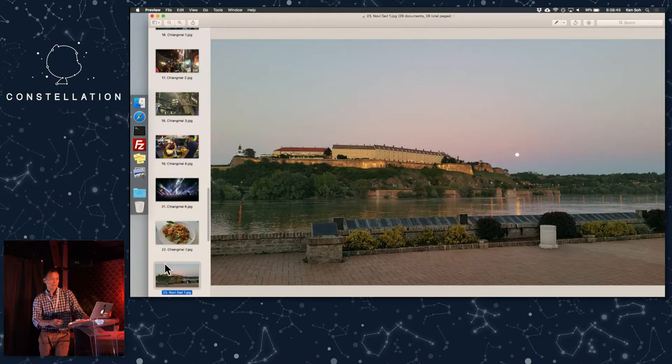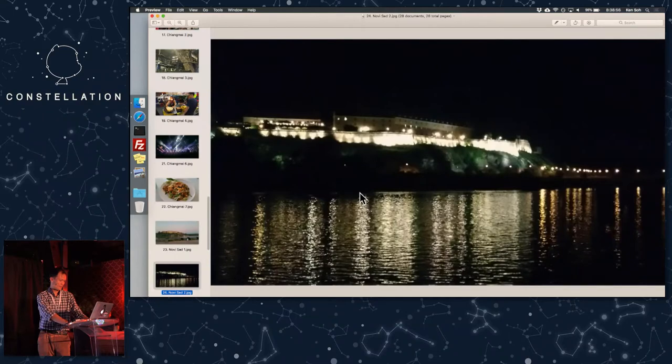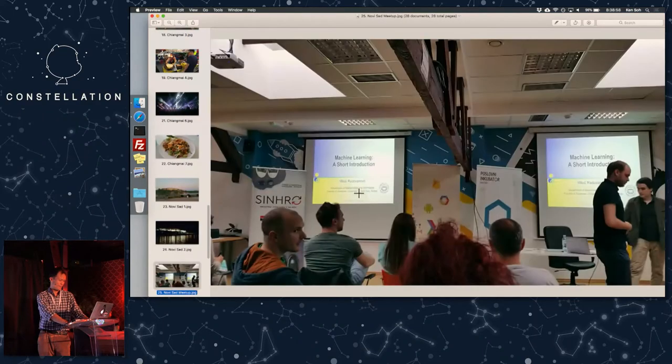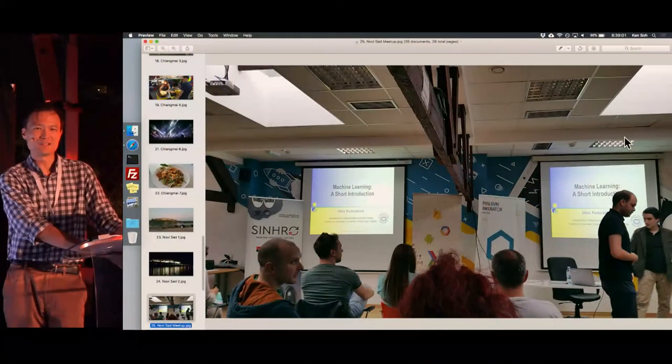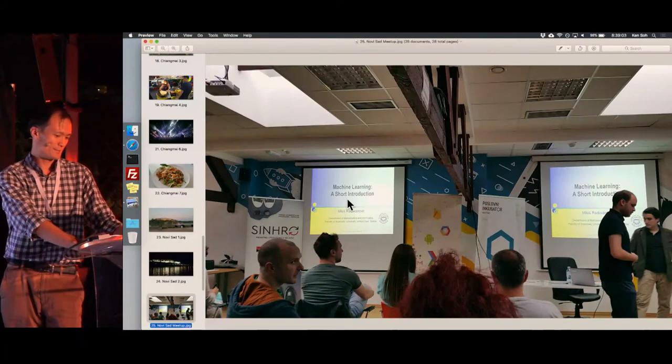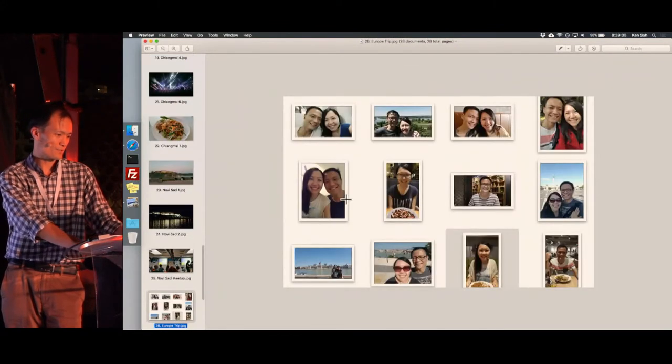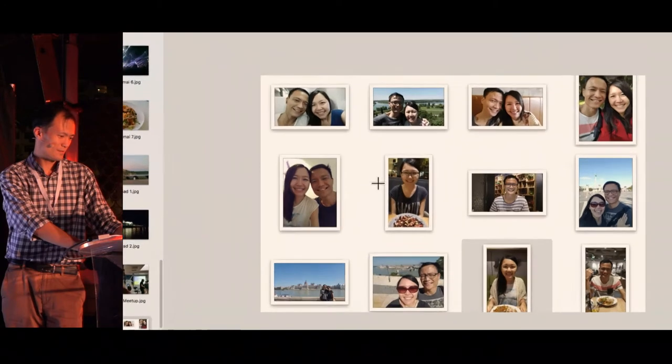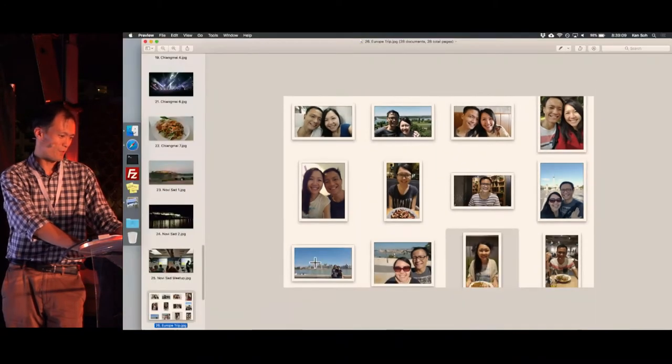After that, we went back to Novi Sad again. This is the same fortress as just now, but this is where the sun is setting, and I think this is the moon rising and the night view. Also attended some of the machine learning talks in Novi Sad. Yeah, so this is our Euro trip for a year.